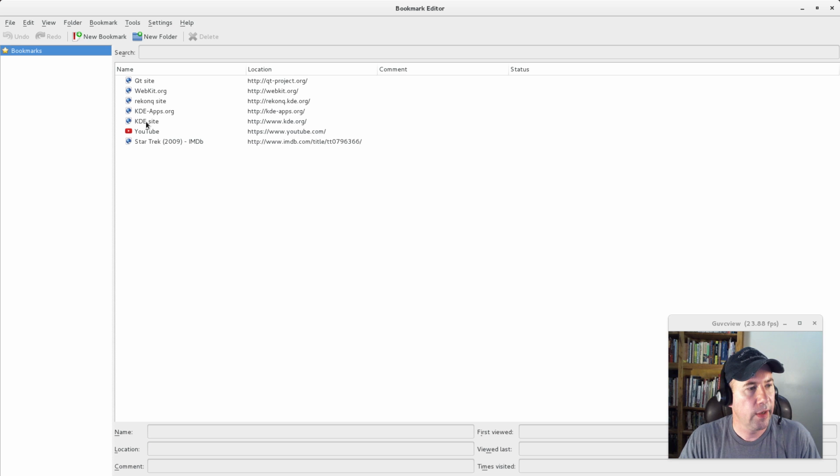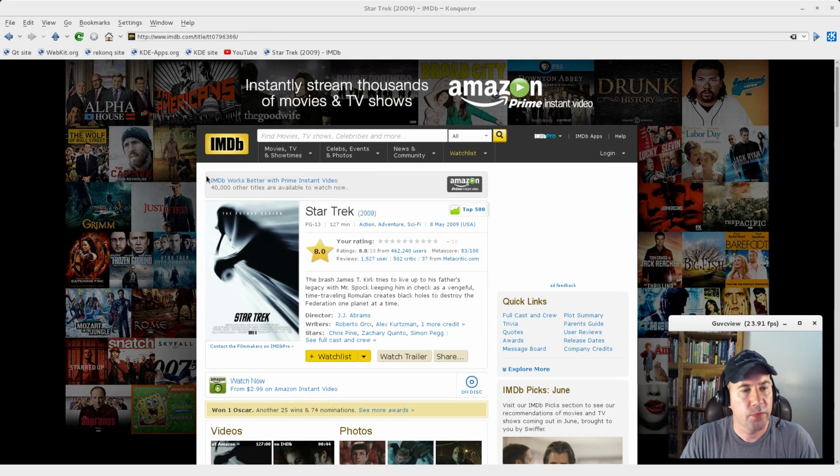And you can categorize your bookmarks, much like you can in Firefox and also in Chrome, or Chromium as well. You can put your bookmarks in folders so you can categorize them. You can do the same thing here. Very nice for if you have a lot of bookmarks, keeping them organized.